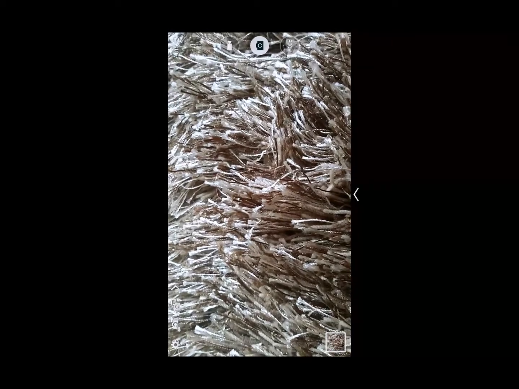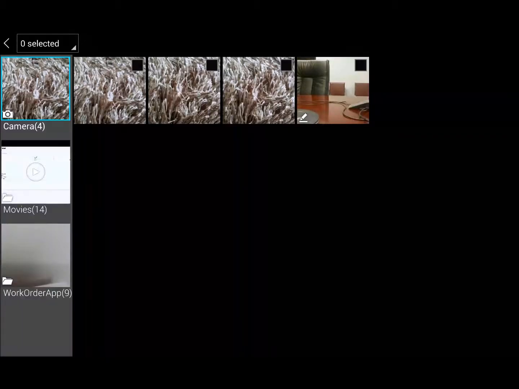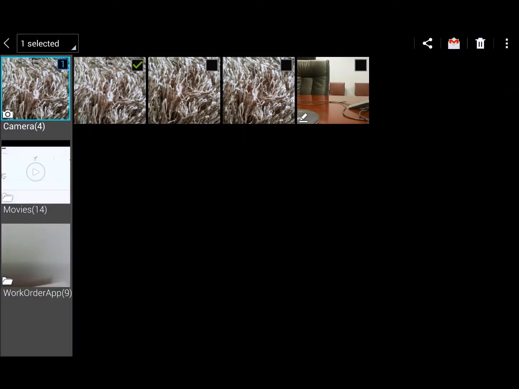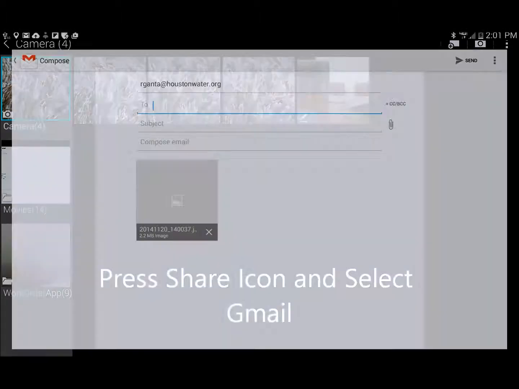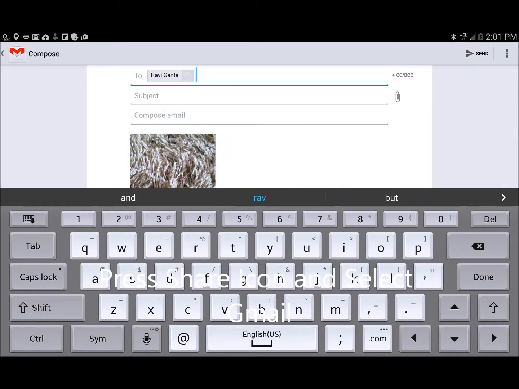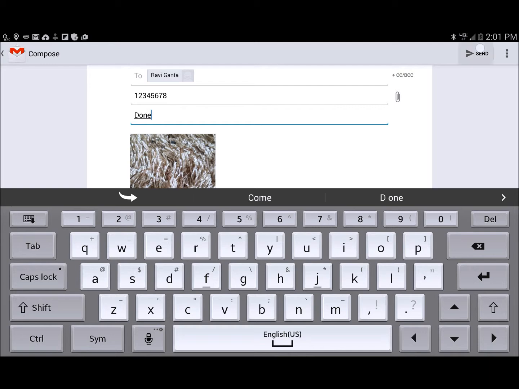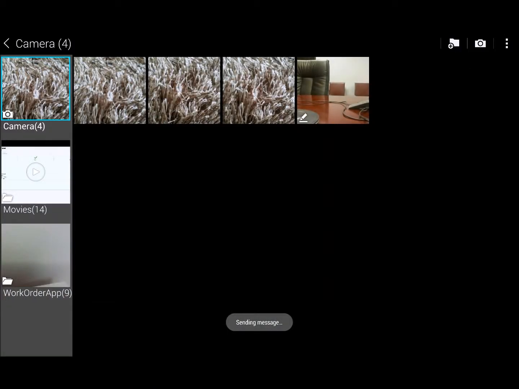Once one or more images are taken, you would select the gallery icon, the one with the flower on it, and select the picture by going top right corner and selecting select item. And once you select the check marks, you click the share button, share icon, and select email, and mail it to the concerned person.